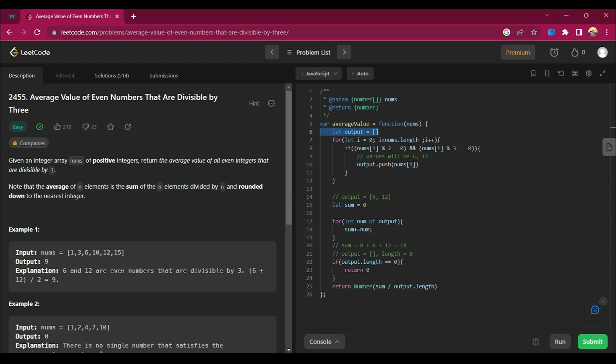And sum, we have created another variable as sum, which starts from 0. And then we have created a loop here in which we add those values that are in output. So there will be 6 and 12, which will sum up to 18. And if it's empty, the sum remains 0, and the output length will also be 0. So if it has a length of 0, then it will be returning 0. And the last thing we have written is sum divided by output dot length.